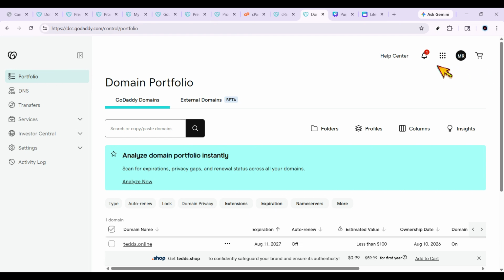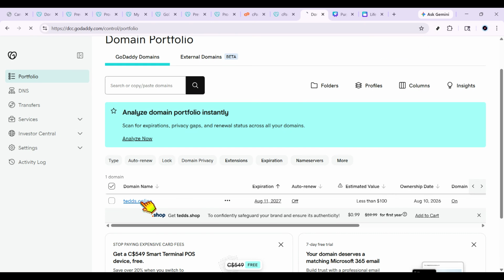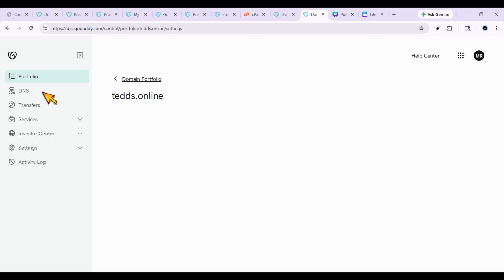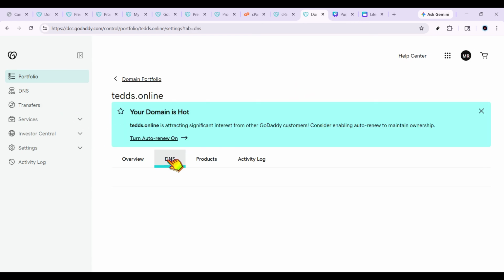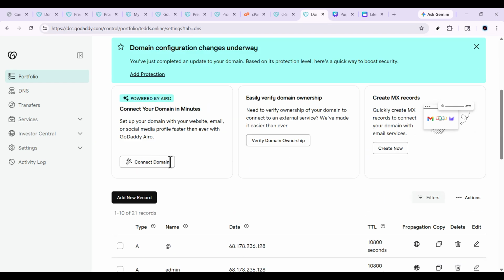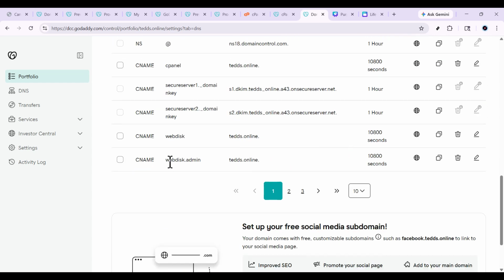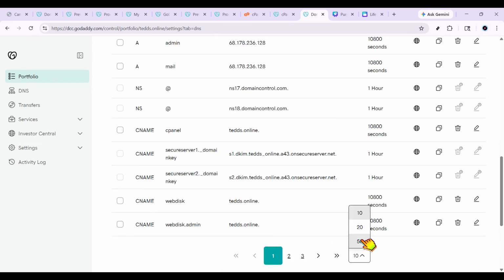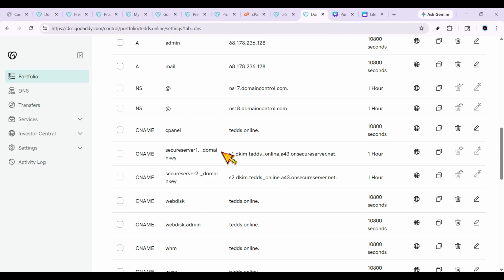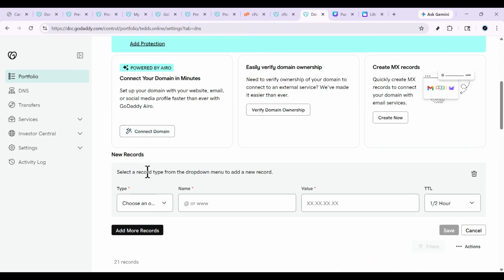From there, look for the option that says DNS or Manage DNS. This is the section where GoDaddy lets you edit your domain's records, including A records, CNAME records, and MX records. Since SPF records are added using a TXT record, this is exactly where you need to be. Now click Add New Record. This will open a form where you can enter the DNS record details.